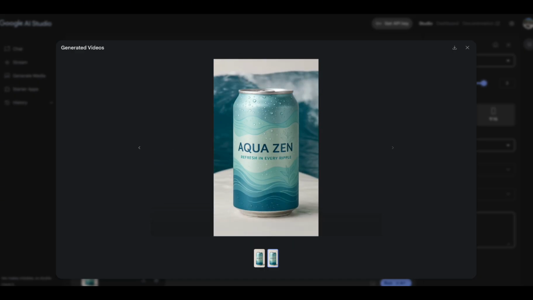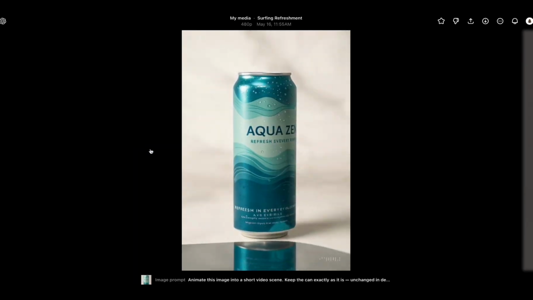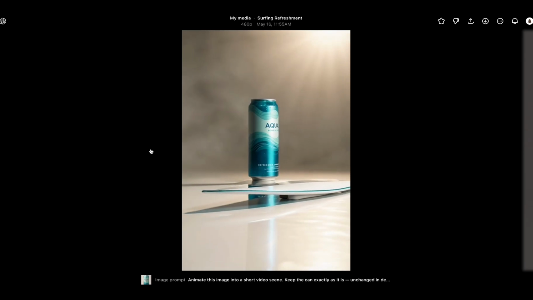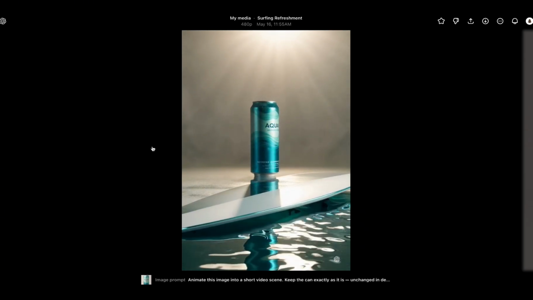All right, let's head over to Sora. This is through OpenAI. Well, they gave us 4. Okay, let's start on the first one. Okay, wow. Okay, not bad.